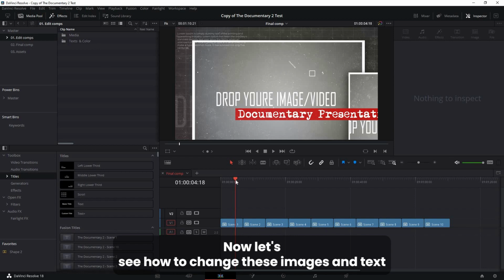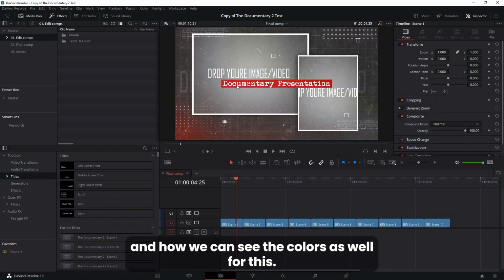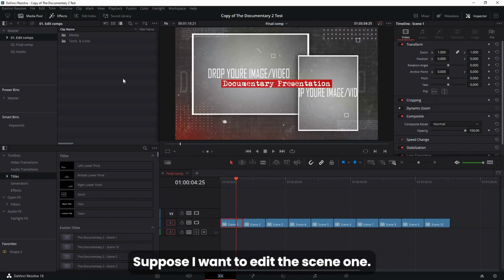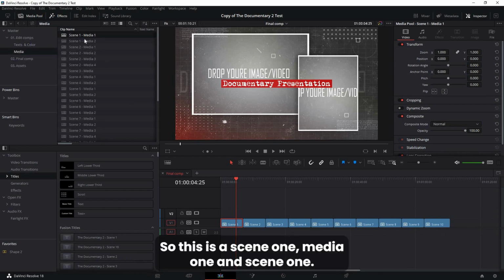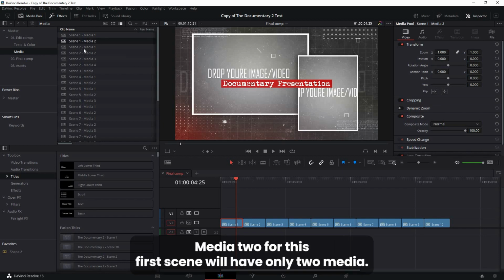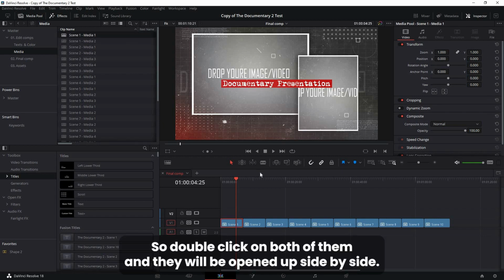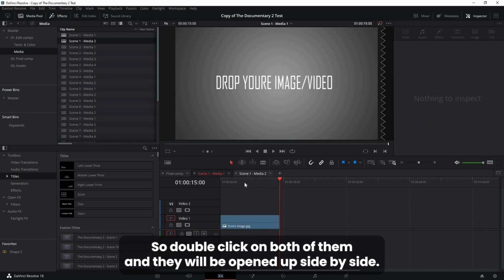Now let's see how to change these images and text and how you can change the colors as well. So let's suppose I want to edit the scene 1. Just open up this edit comp and go to this media. So this is the scene 1 media 1 and scene 1 media 2. This first scene will have only 2 media. So just double click on both of them and they will be opened up side by side.